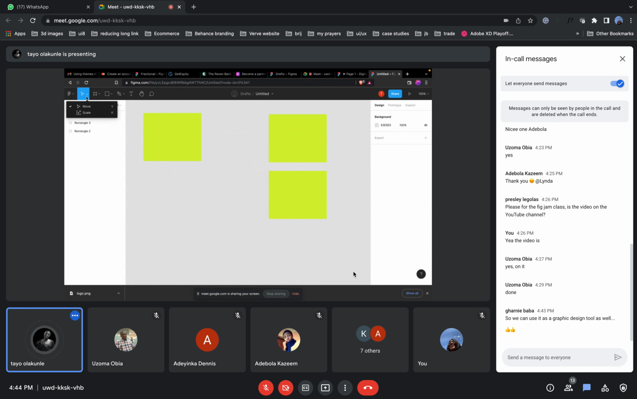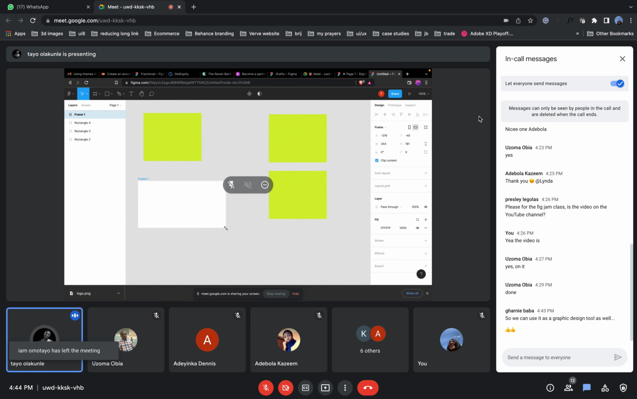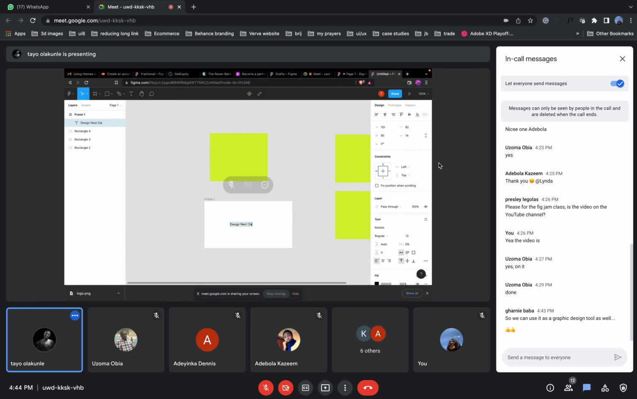And then if you click on the drop down, there's a scale tool. Now, this is a very important tool because sometimes when you're designing, you want to increase things. So, say for example, I have a frame, I click on this, right? And then I put in some text in my frame. I say, design next class 1, right?